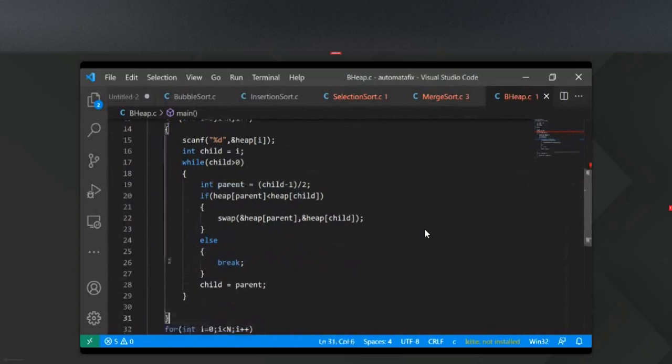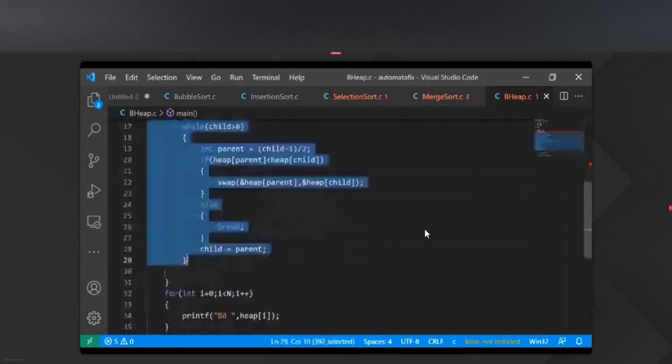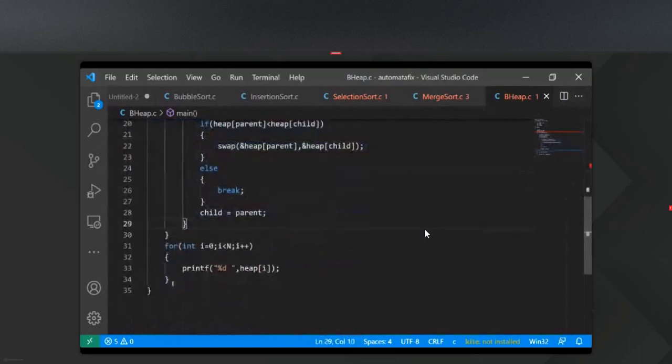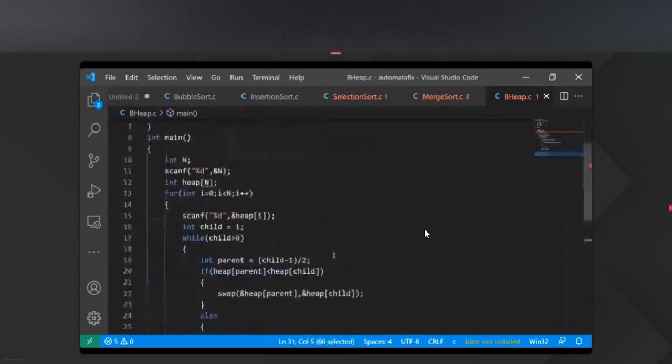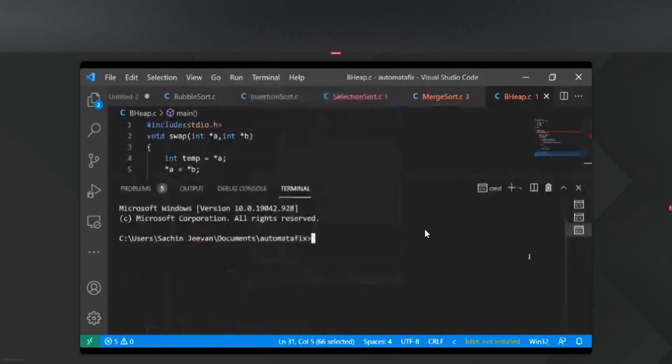So after this entire process, for every ith index value, finally coming out, it is going to form a complete binary tree following the maximum binary heap property. And so we are printing all the elements of the heap and showing that, yes, the maximum binary heap has been formed. For swapping, we have used a function over here also. Now let me take you to the terminal.